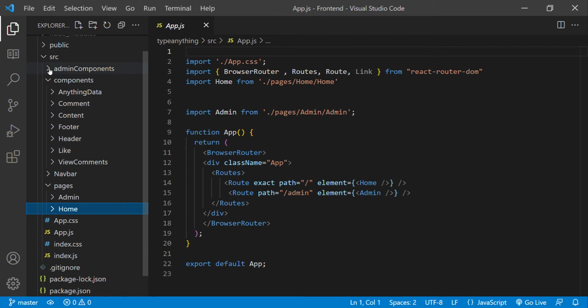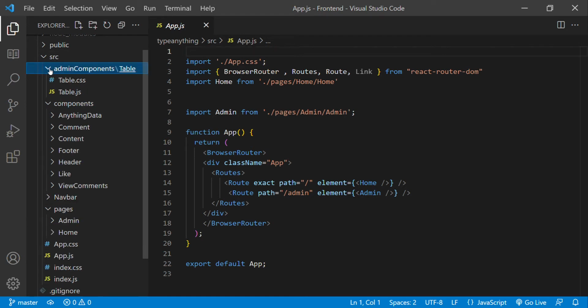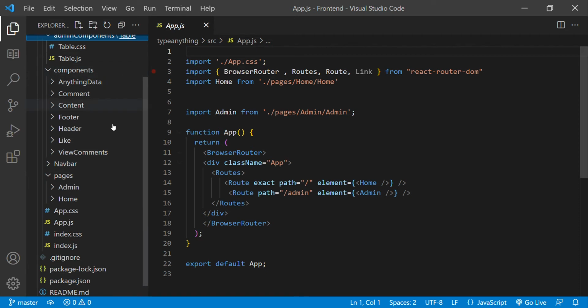This is the admin components. In the admin components, we have the admin table, and it is the admin pages. Here there are two pages in the project. I created only two pages. You can see that in these two routes, it is only the home page and the admin page. In this admin page, it consists of one table, and it is created here.